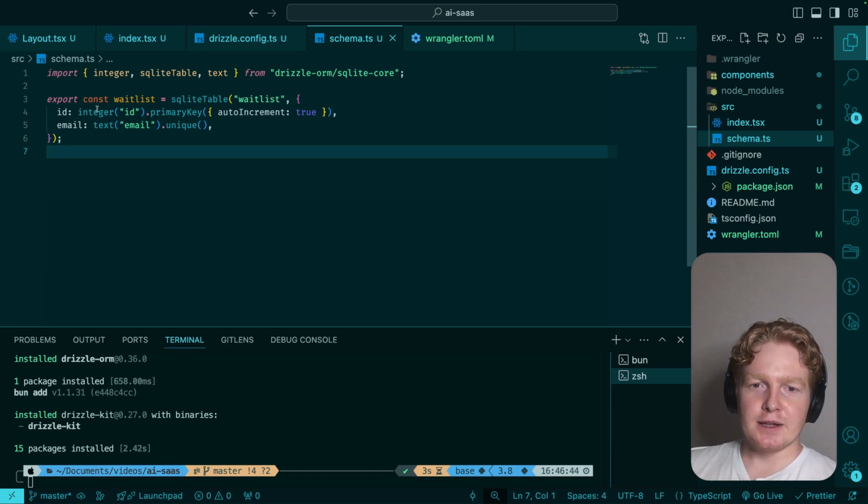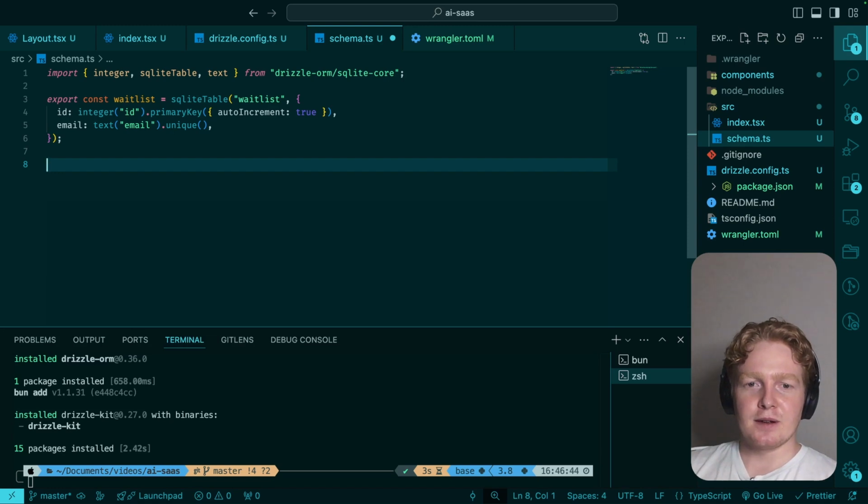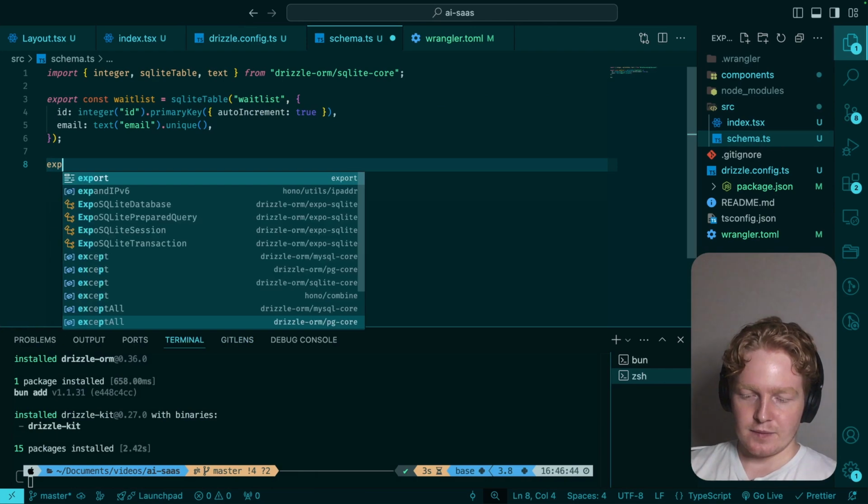It will have an ID of type integer. It's gonna be an auto increment. It's gonna be the primary key and an email. And I set a unique constraint, so you cannot add unlimited emails in there. And it gives us types, so we can also export waitlist insert and get types. And I think the insert type doesn't have the ID, and the get type has the ID and all the other fields.